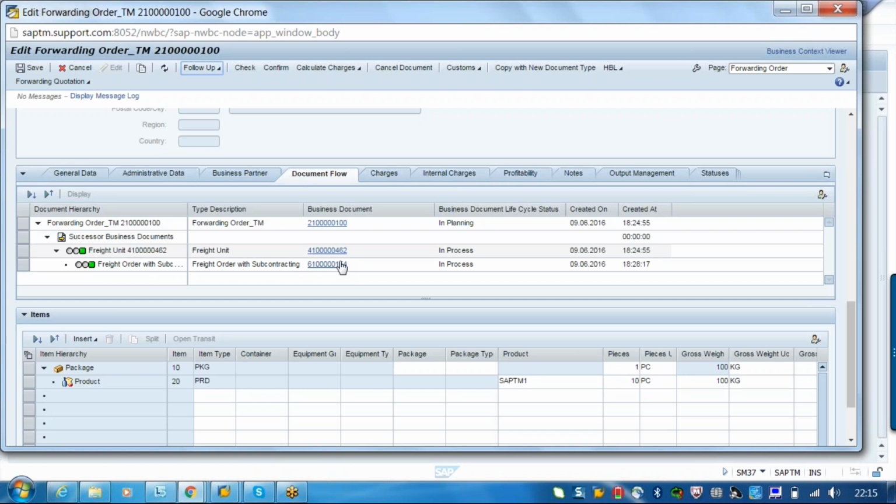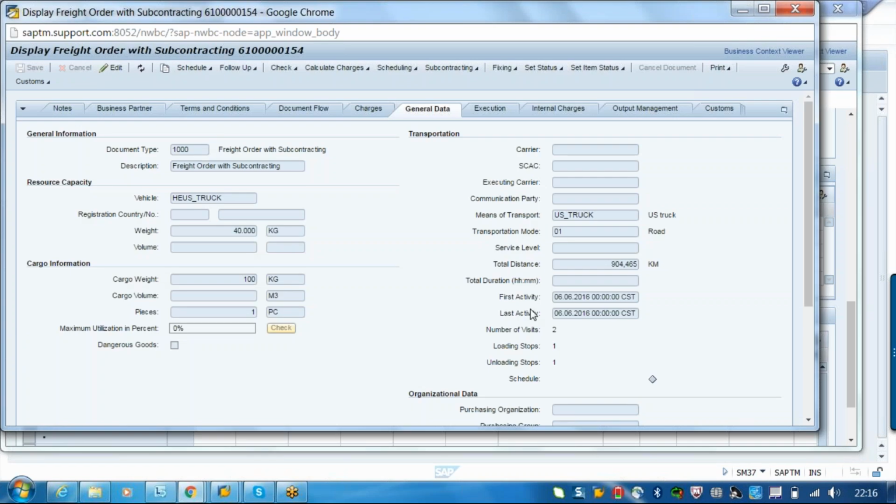This total distance is coming from the transportation lane. The means of transportation is US truck, which is nothing but the means of transportation you entered in the transportation lane. From now onwards, your transportation lane and transportation charges, everything will come into the picture.